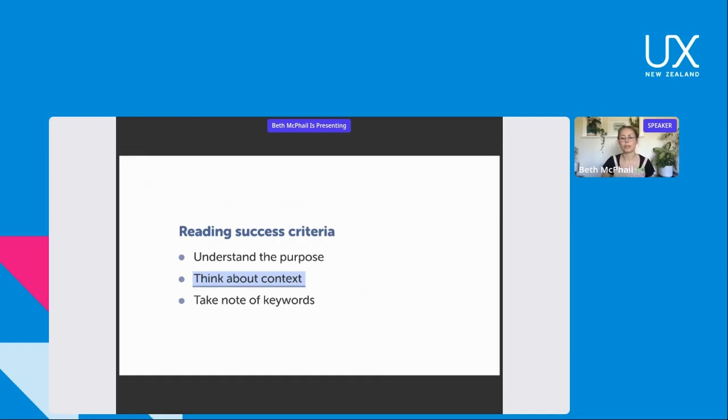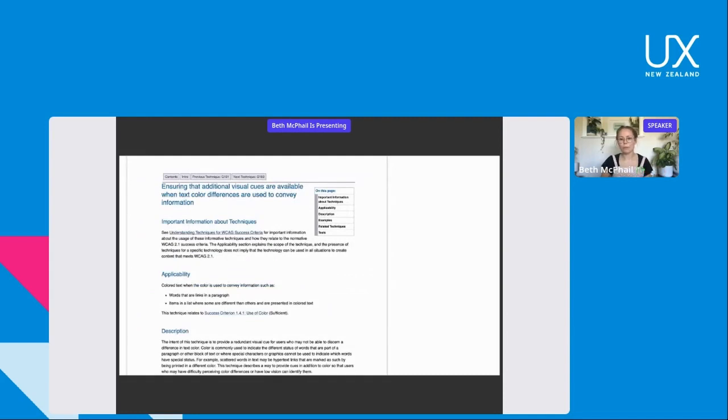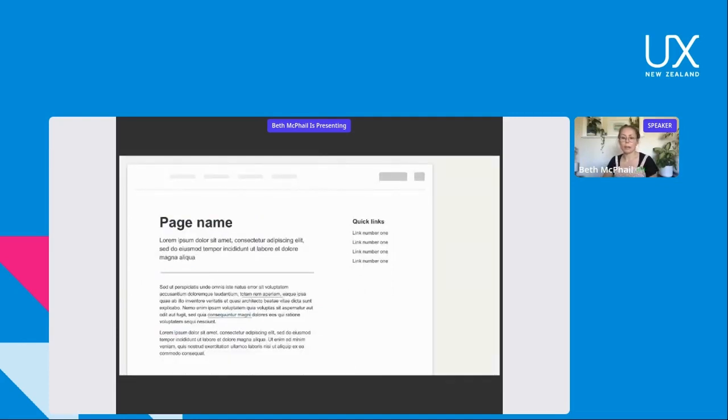All the other UI components, the web pages, the text content, they all have an effect. UI elements don't live in isolation. Using the link example from before, this is a possible technique: ensuring that additional visual cues are available when text color differences are used to convey information. In the context of links, this means that when you have some content that's a link and other content that's not, you need to provide a non-color visual indicator. This could be an underline, for example, in a paragraph.